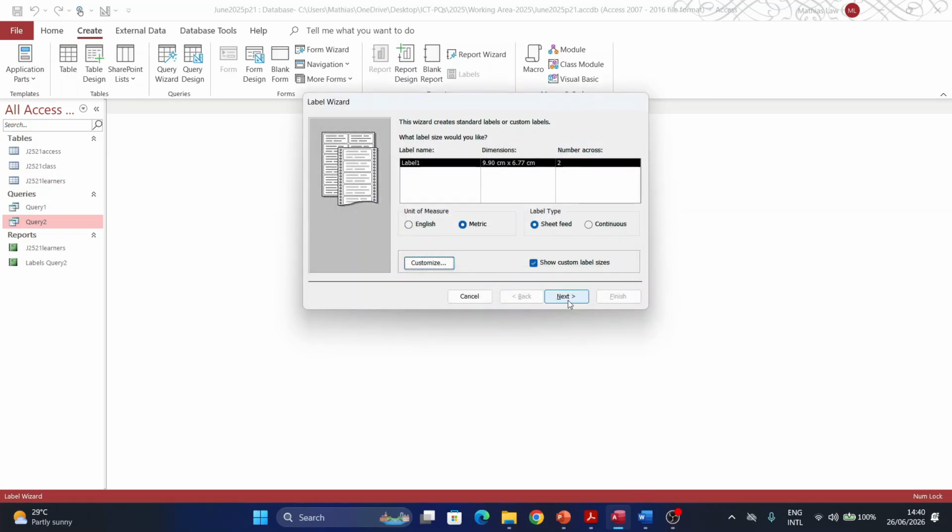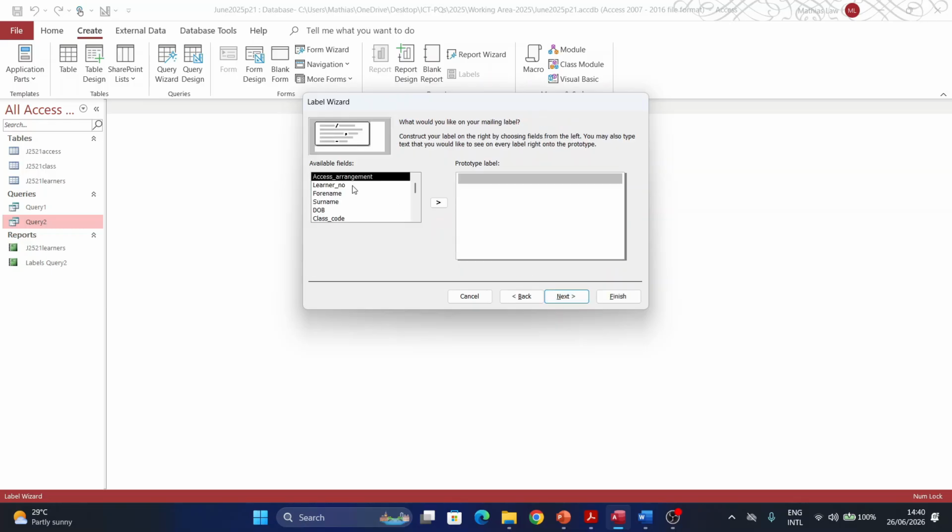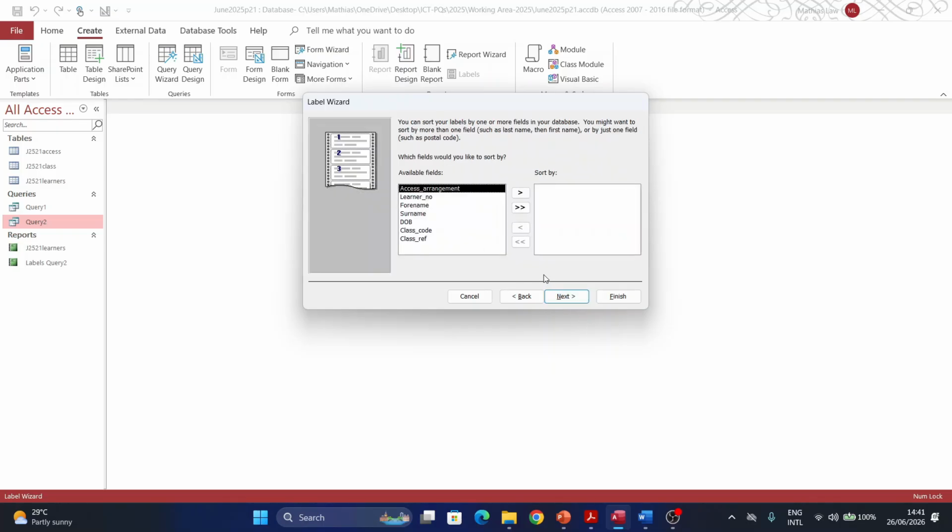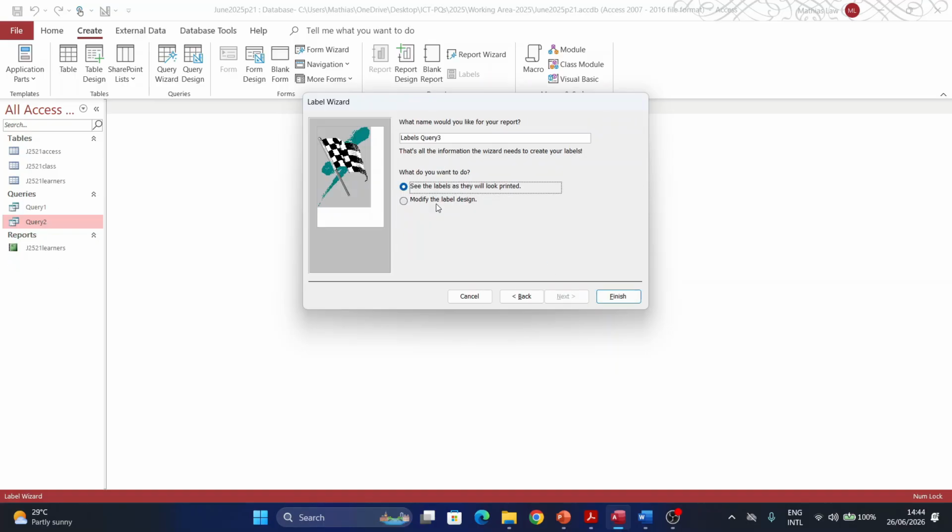So we can continue from here and go to next and brings in the access code. You hit the enter key, learner, enter, full name, space, surname, enter, date of birth, enter, you click the class code, hyphen, and then the class ref, and go to next. All right, and then you go to modify and finish.